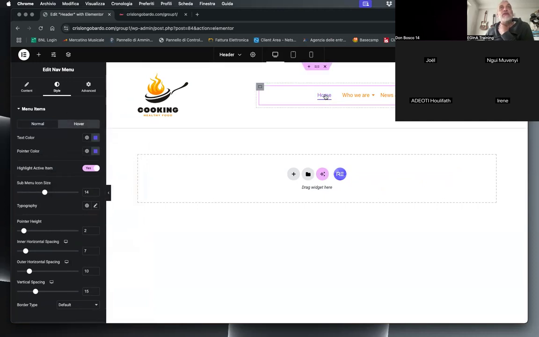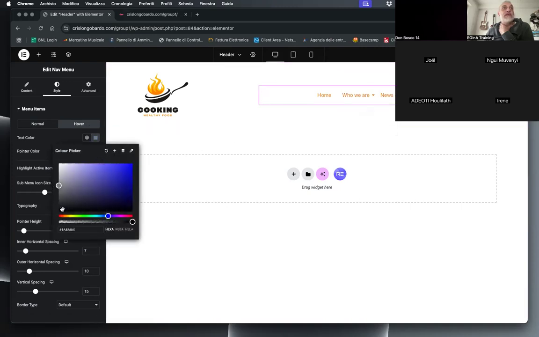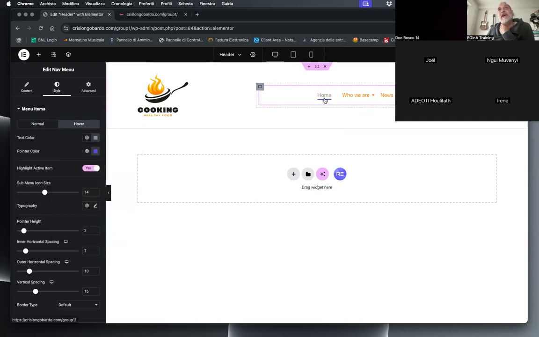Hover means when I go over every menu item. In this moment it's blue, but I can change it to black, for example, or to gray. Okay, 666, for example, or 999. Oops, that is a light gray. So when I go over, it changes to gray.